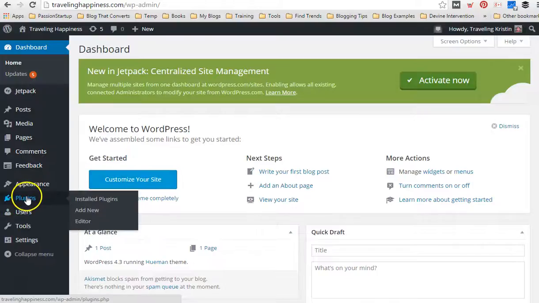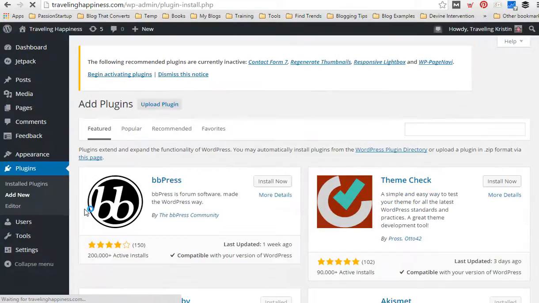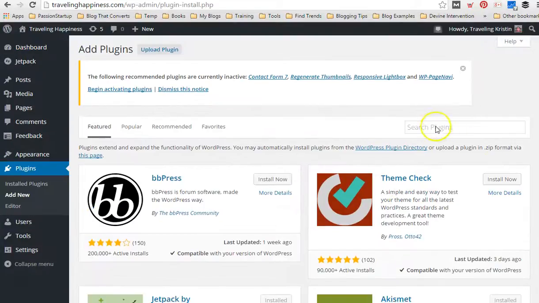So what you want to do is go to plugins and then add new. Okay. And the specific plugin that we're going to use is called Optin Cat. So if you just search here, you'll see this little search bar. You can just search with Optin Cat and then hit enter.